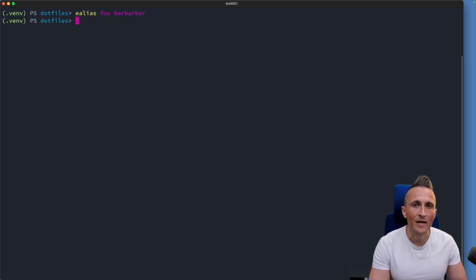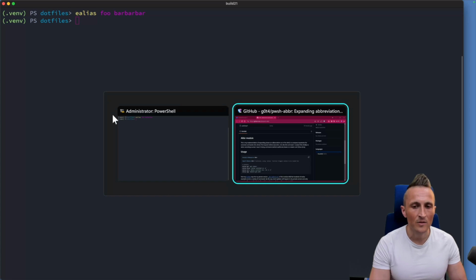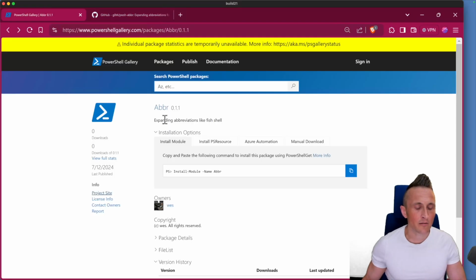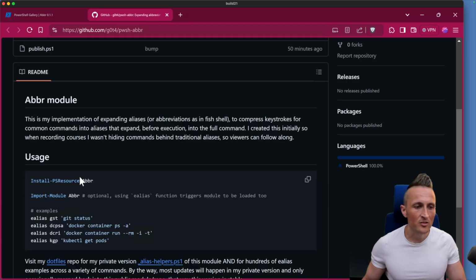And if you'd like to get your hands on a copy of this, that's where this repo comes in. I've published this to the PowerShell Gallery as just ABBR, just like fish shell has an abbr helper function, same idea. So you can install it and import it if you want. You don't have to though, because once you define your very first alias, the module will be loaded if it's not already loaded, and you'll be off to the races.